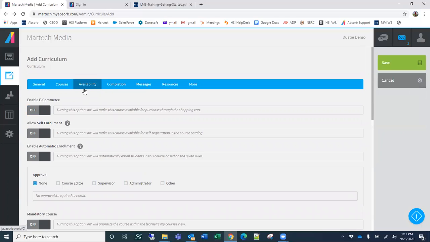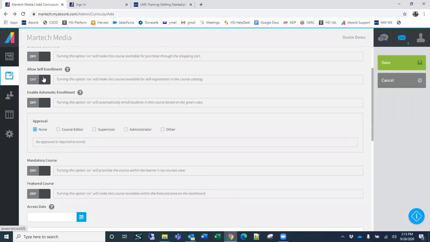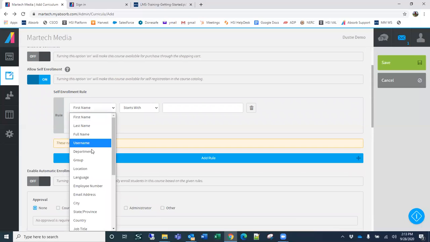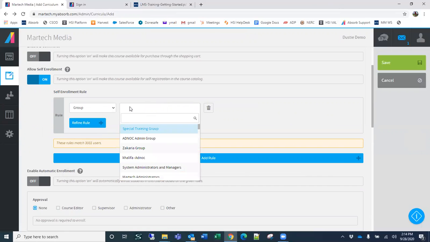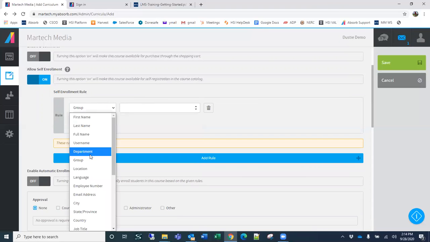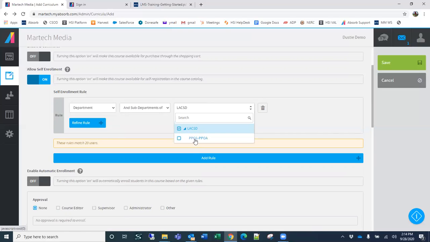So availability, we've spent a little bit of time on availability. Self-enrollment is going to determine who can self-enroll in this training. We have all this different criteria. If we go to our group, and what was the name of your group again? PPO1, PPOA. Yeah, that was a department. So we'll go to department. The way we have this set, department is only PPO1. So only 7 users will be able to enroll in this training.